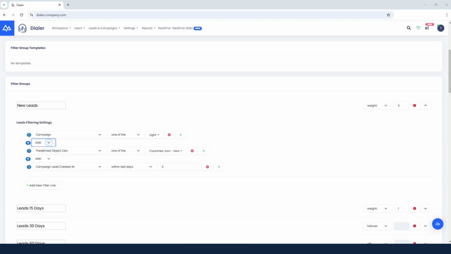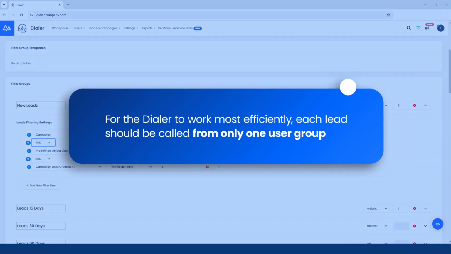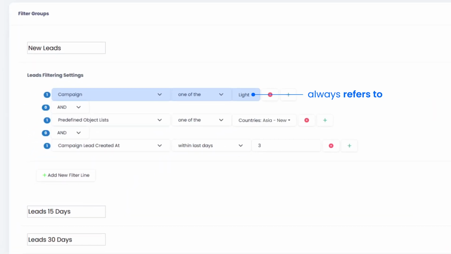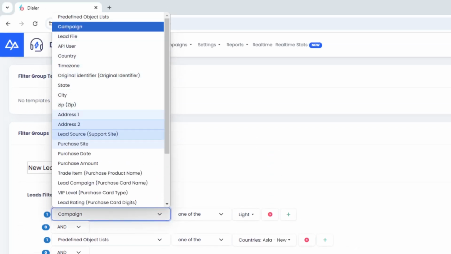When setting filter groups, always remember that for the dialer to work most efficiently, each lead should be called from only one user group. The first line in each filter group always refers to campaigns, as the dialer calls only leads within campaigns. The system contains many other filter settings, as you can see from the drop-down list.